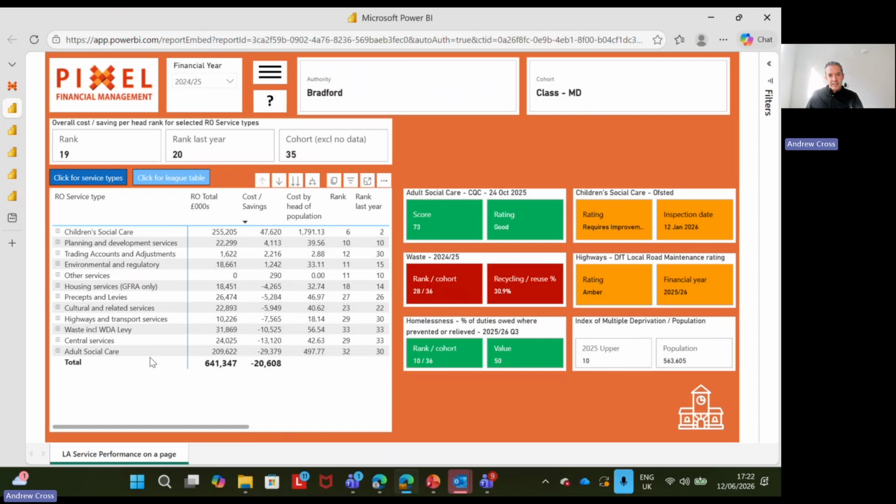Where I can see that others like adult social care is low cost. Now on the right hand side, I can say, okay, well, that's children's, so it's high cost, and it also had a recent inspection which said it requires improvement. Where adult social care, as we saw before, it seems to be low cost and had a good inspection.